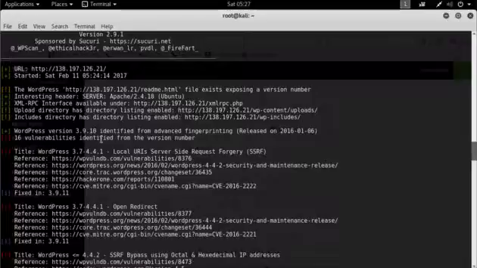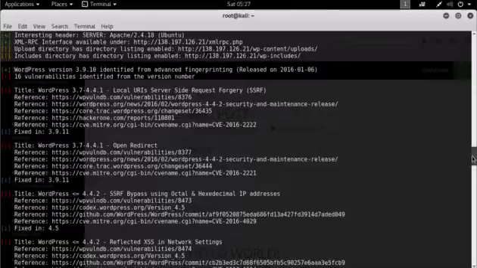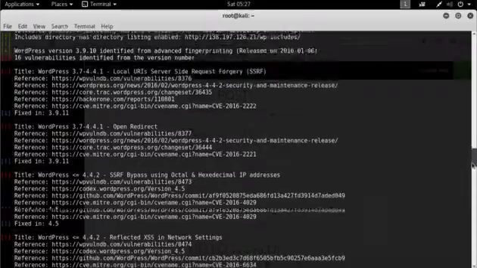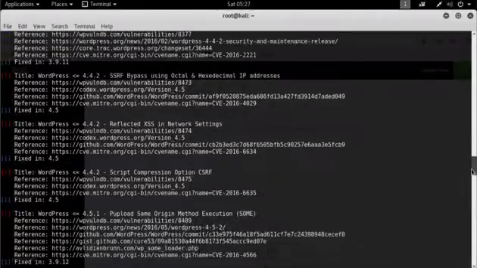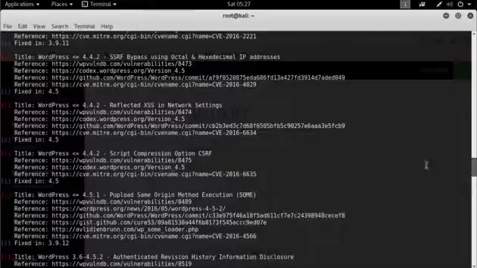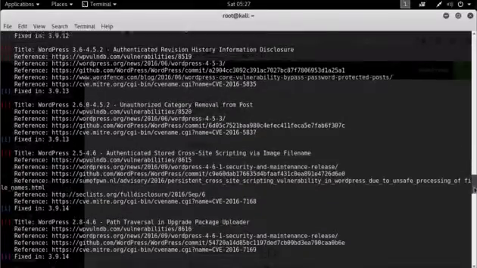As you can see, I specifically chose a very old version of WordPress, 3.9.10, and there are 16 vulnerabilities which have been identified in this version. You can go through each one and see, well, there's server-side request forgery, there's an open redirect vulnerability, there's SSRF vulnerabilities, there's reflected cross-site scripting, there's script compression, there's upload, and a whole bunch of other vulnerabilities.